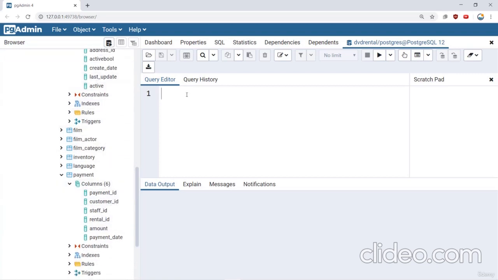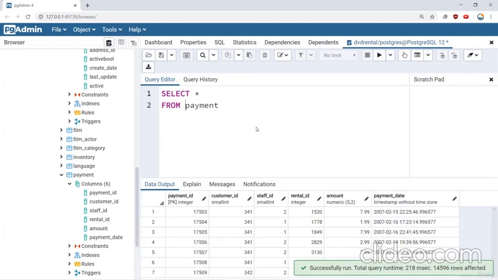So for example, I can say select everything from payment. We'll run that. Let's put this on two lines just for readability. I run this and I can see I have a payment ID and then a customer ID, staff ID, rental ID, amount, etc.